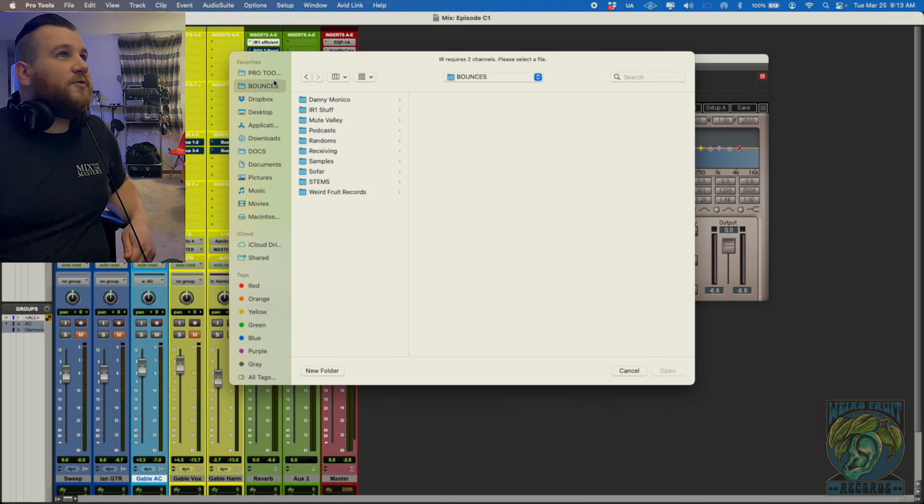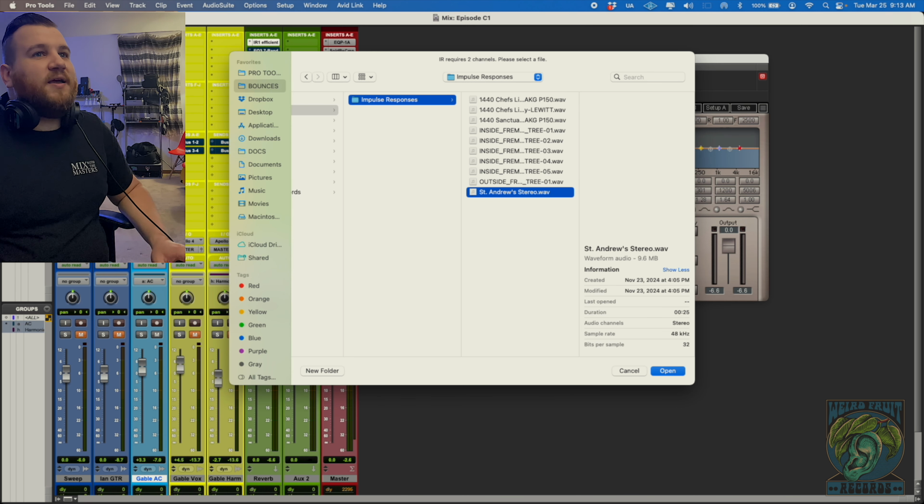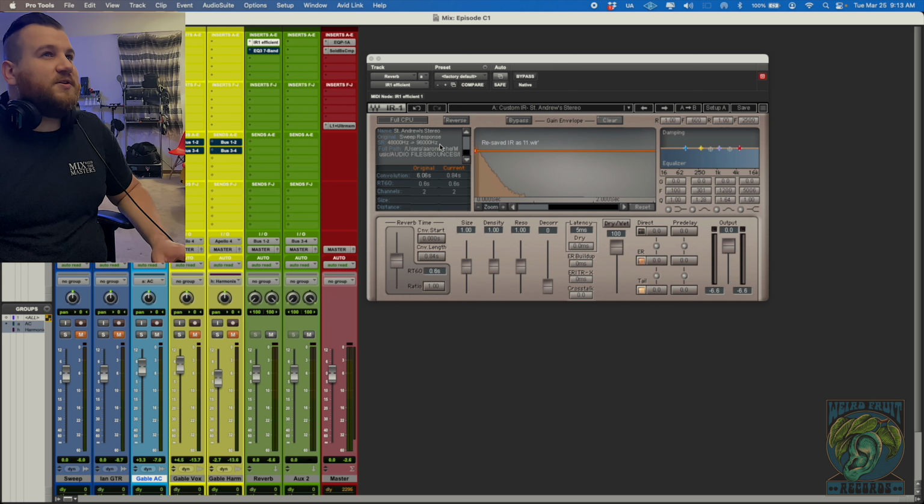Then I created a folder where I keep all of these files just in my bounces. Keep in mind, it will create a file right outside of wherever you're sourcing this from. So I've got this kind of too deep here, but we're going to start with St. Andrew's Stereo. And as you'll see, that tail decayed pretty quickly. Let's hear it on the guitar.